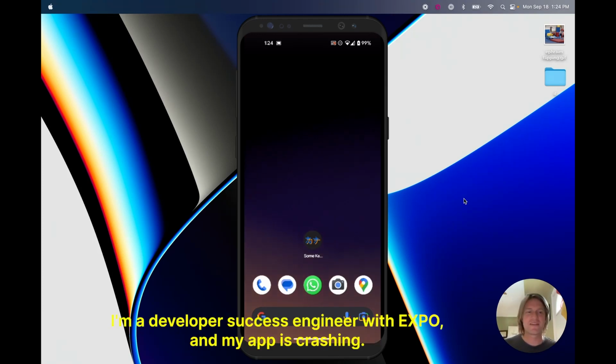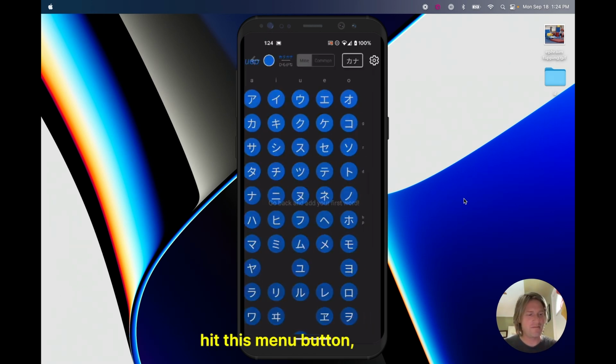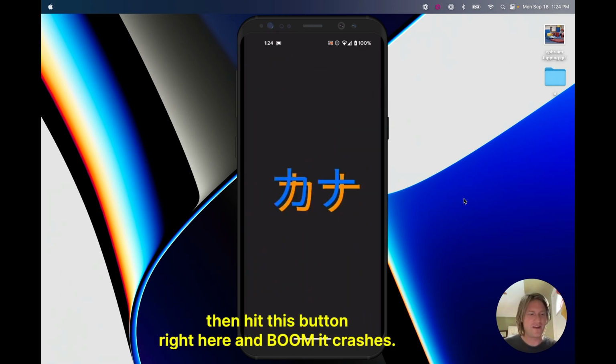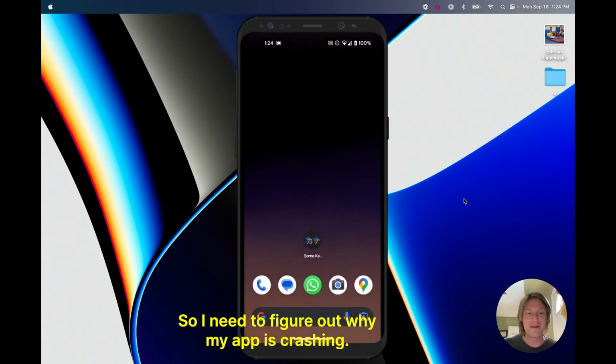I'm a developer success engineer with Expo, and my app is crashing. I open it up, hit this menu button, then hit this button right here, and boom, it crashes. So I need to figure out why my app is crashing.